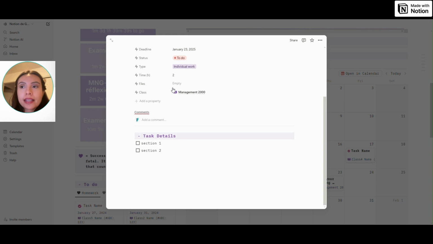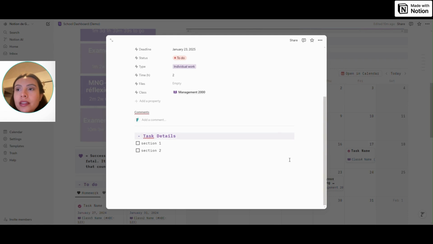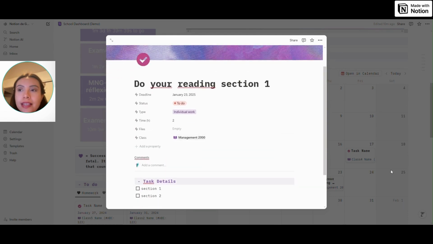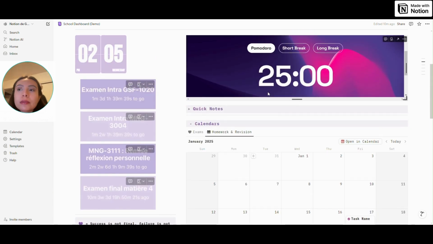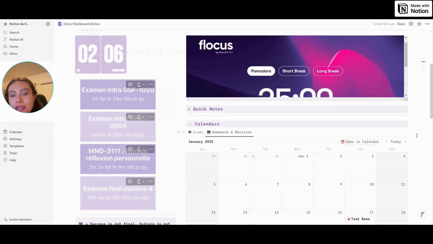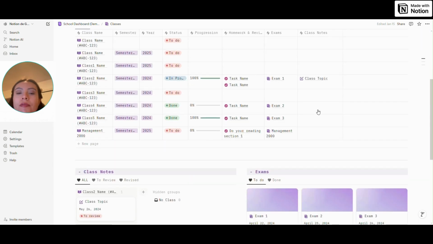And we will select the class. Okay, as you see, I have selected the class, the date, and then you will fill the exam page with all the details of your exam preparation. If you scroll down the page, you will have your class notes, and this is another database that is linked in the same page.